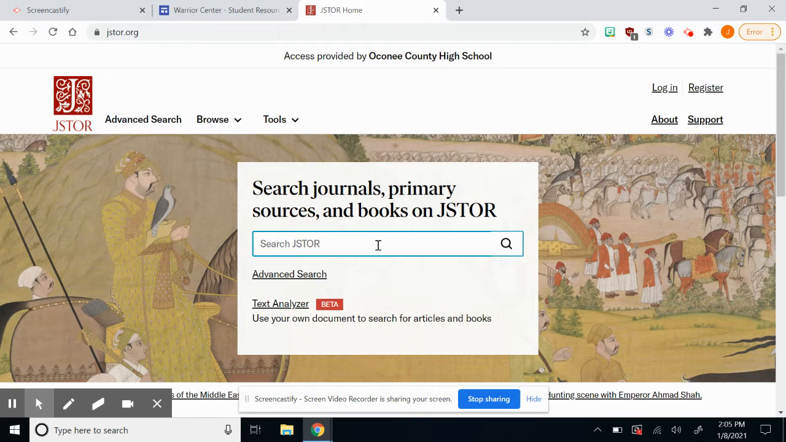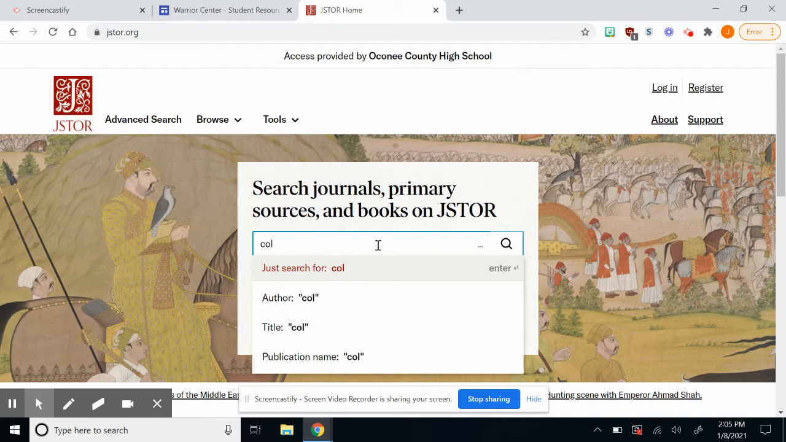All right, so the great thing with JSTOR, though, is everything is already a periodical, or a peer-reviewed or scholarly journal. So we're not going to have to filter by that in our search. Okay, so I'm going to go for colonization. All right, and we're just going to go ahead and type in India. Now, this will give me, do I want to search for that?